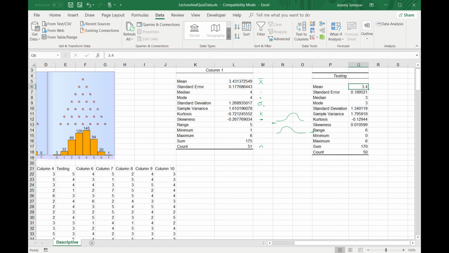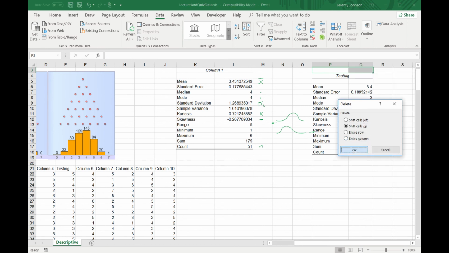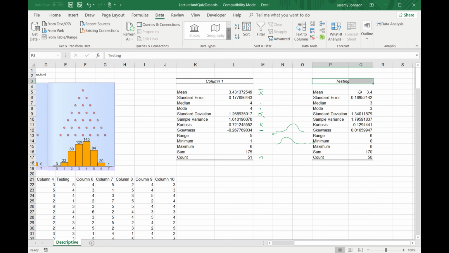So we have a mean value of 3.4. Let's move this up a little bit. Remember, that's our X bar. And that's very similar. We have a standard error, like how accurate that X bar value really is. Our median, the middle value, is now 3. So we have a different setup here. There's something slightly different about this. And then our mode.